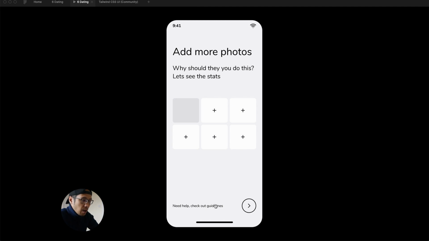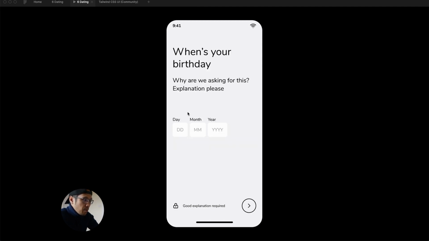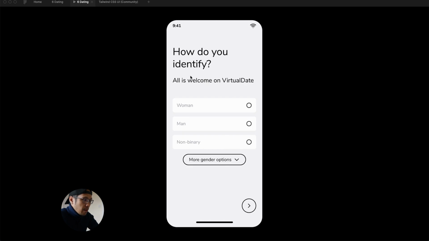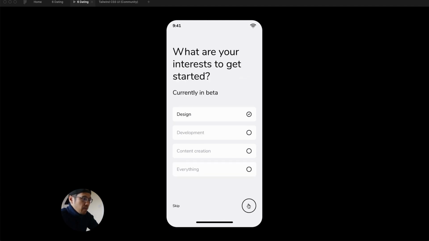Need help, check out the guidelines. So this is another nice tip. Some people might get lost on how to add photos. And then we go next. When's your birthday? And then here, how do you identify? You'll choose one. Again, it'd probably be better just to choose man and then go to the next screen. But if you select one, you have a chance to change. So either way it works, right?